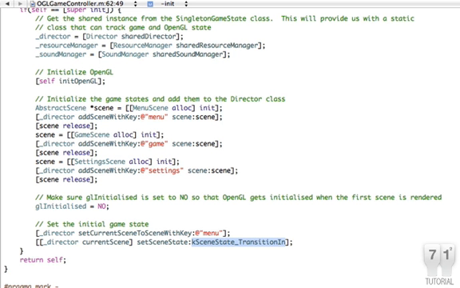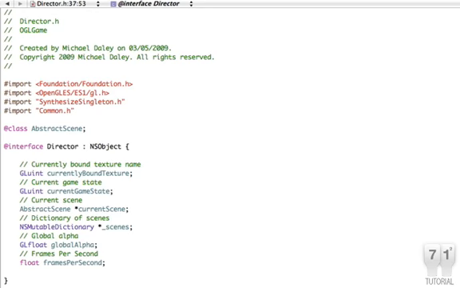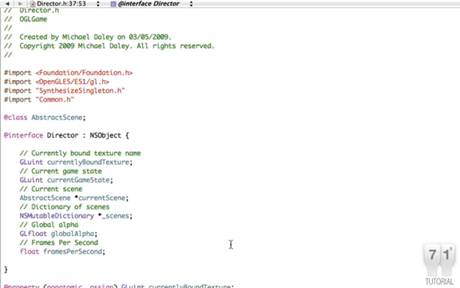So what we'll do is we'll take a quick look inside Director, so we see what that's doing. So inside Director here, I've got a few things. I've got currently bound texture, which we're using in the image class to say which texture is currently bound. I've got current game state, which is something we use to store the game state. I've got current scene, which as you would expect is the current scene. I've then got a dictionary of scenes in here, okay, which we could put the scenes in.